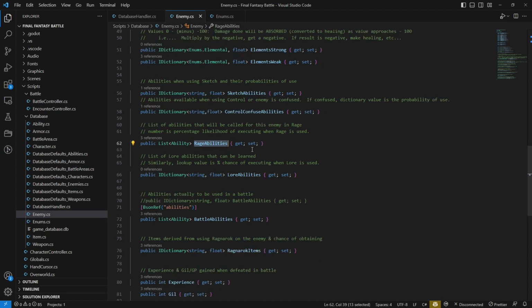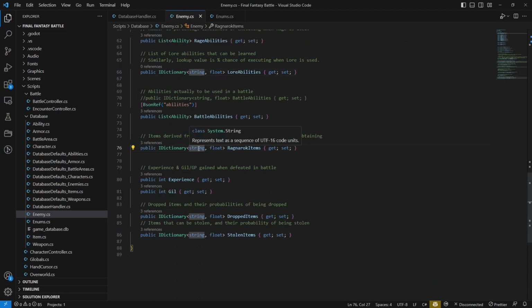Rage abilities, of course, if Gau has the Rage, you know which abilities. Same thing with Lore. Sometimes there are multiple items that you can get when you use Ragnarok on an enemy, and those also have a percentage chance of turning into that item.